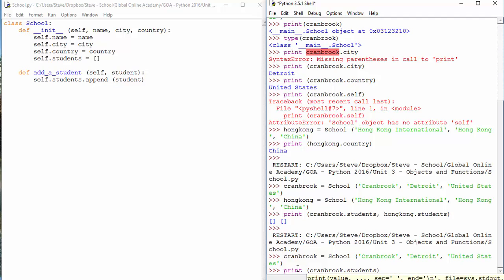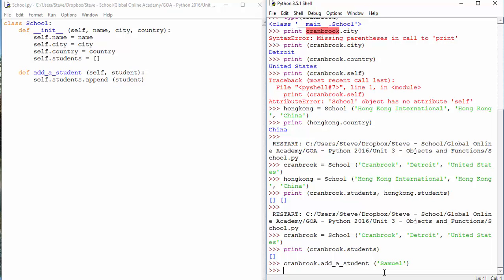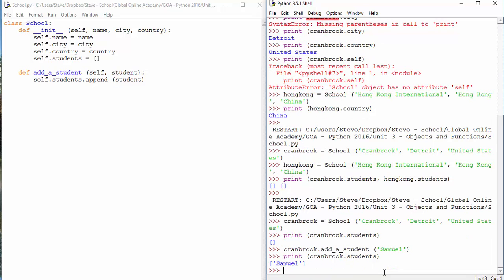And now, if I print Cranbrook.students, it's an empty list, but if I do Cranbrook.add a student, let's see, who are some of my students from Cranbrook? I have Samuel, so let's add Samuel here. Now I do print cranbrook.students, I get a list with Samuel in it.